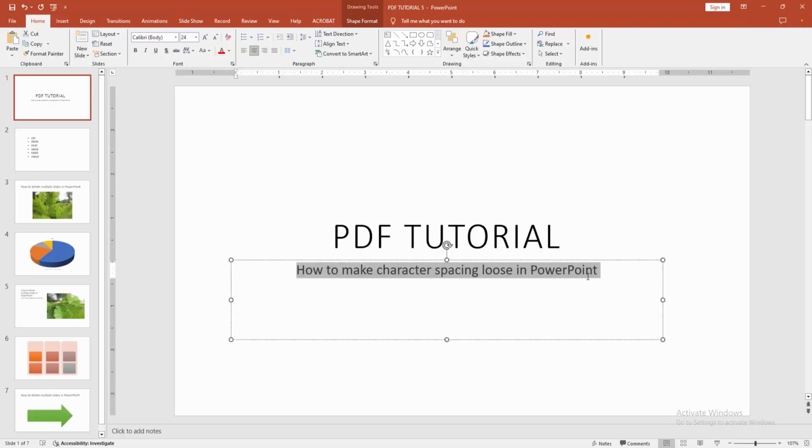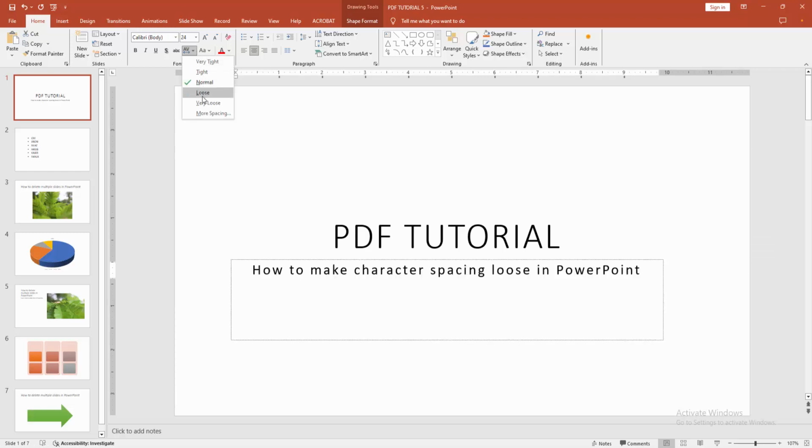You can apply this process to another text. Again select the text, enable the character spacing and make it loose.